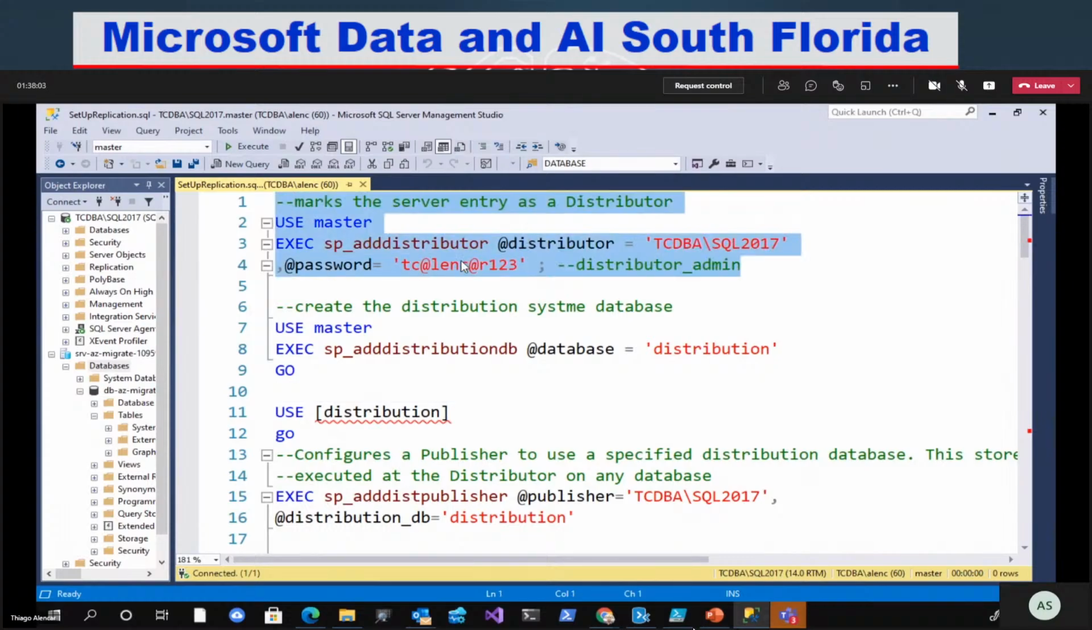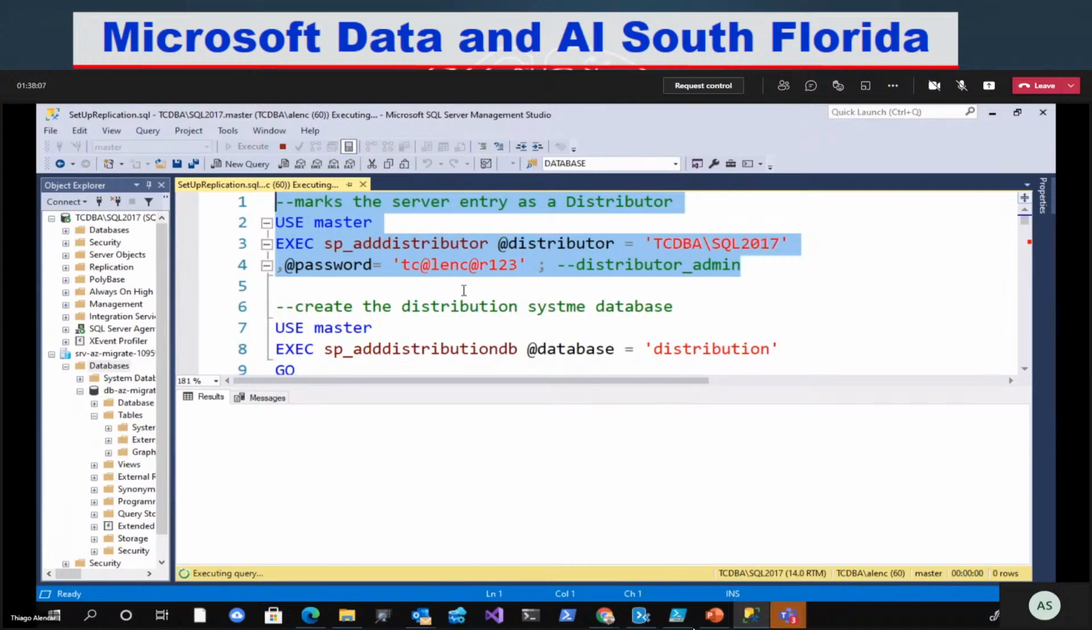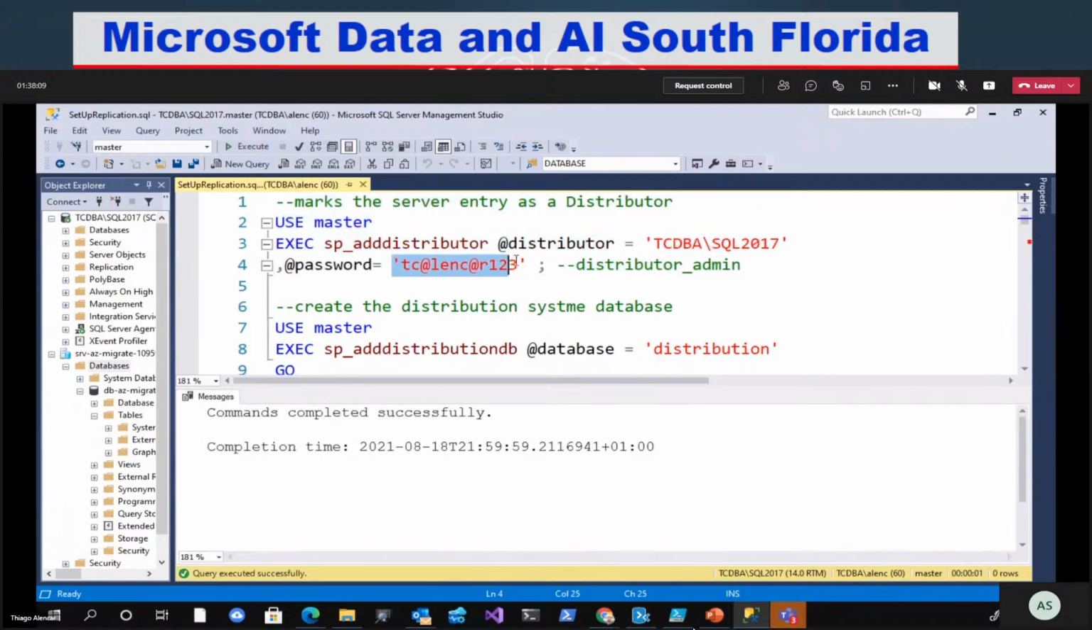This makes the server a distributor, so that's the password that I'm going to use. It's the same as I'm using on my SQL. I never used that before. And don't worry about going to my Gmail or something like that to try to connect by using this password. But this is the password that will be assigned to the distributor admin. That's a kind of an SA, a sysadmin, when it comes to the replication inside of the distribution. Okay.